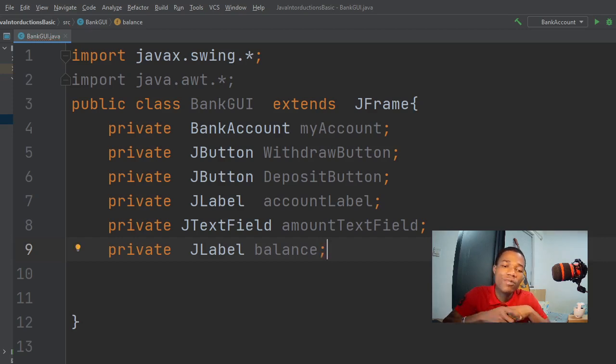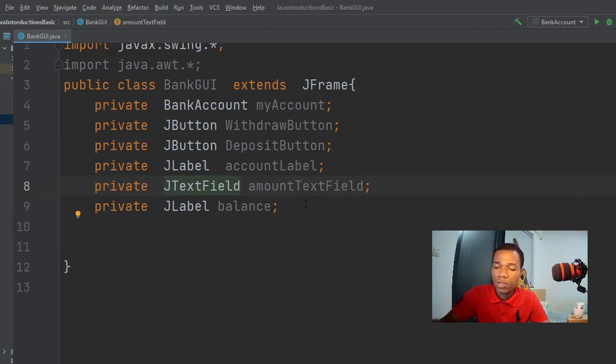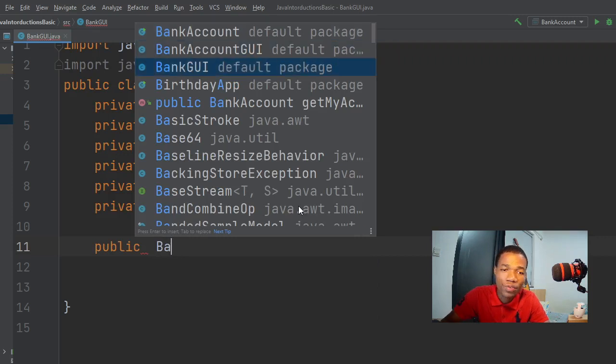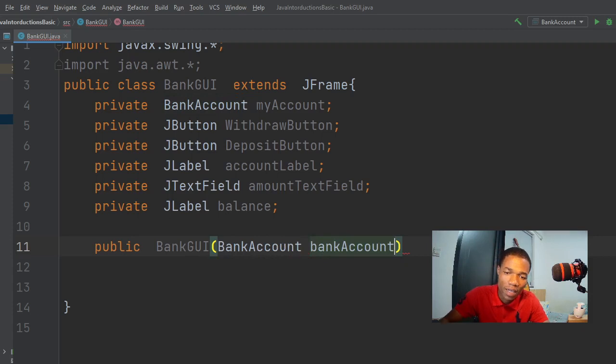Very good. Now that we have defined all of our variables that we need, let's make it a little bit unique. Okay, here we go. The next thing I want to do is call the class. So let's say public, and I say bank GUI, graphic user interface. I just say GUI, and I say bank account.